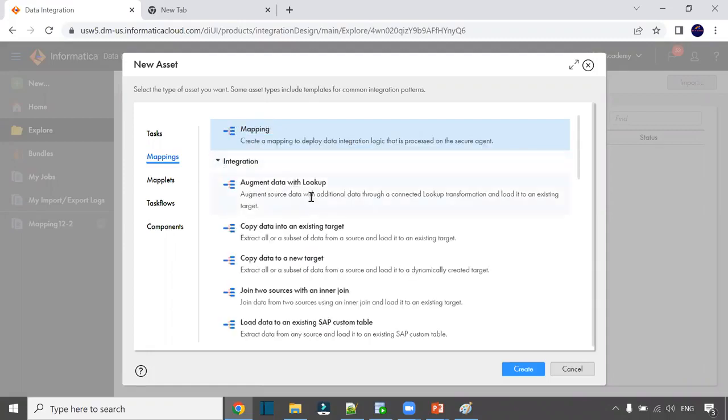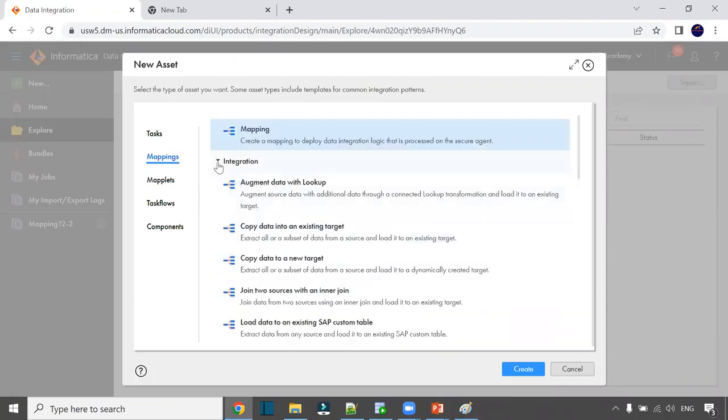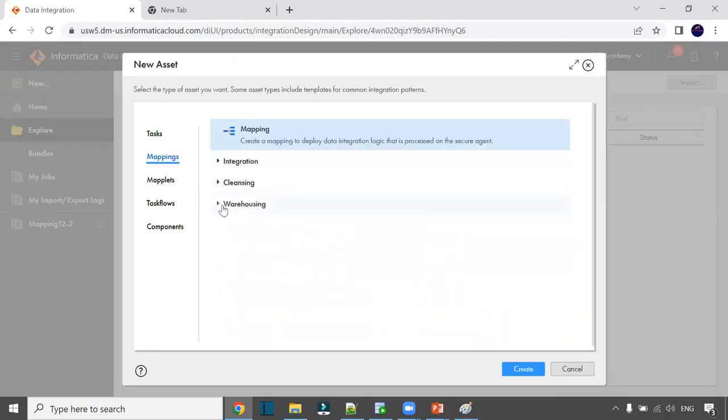Then you'll have some templates here: replication, integration templates, data cleansing, data warehousing templates. So instead of creating manually, they have given some templates. If you want, you can use them.